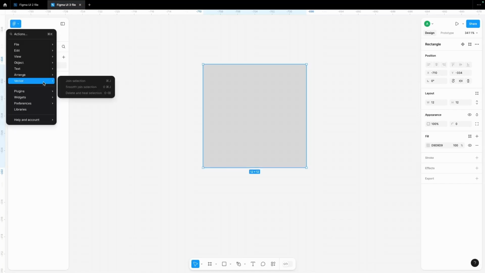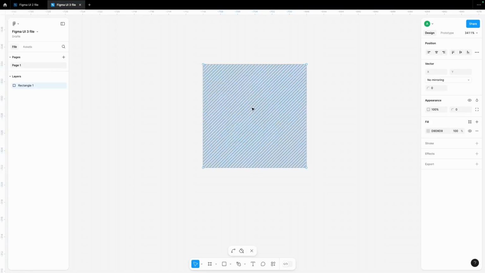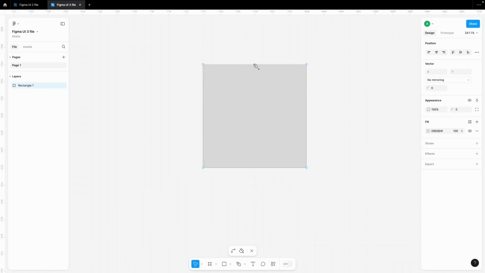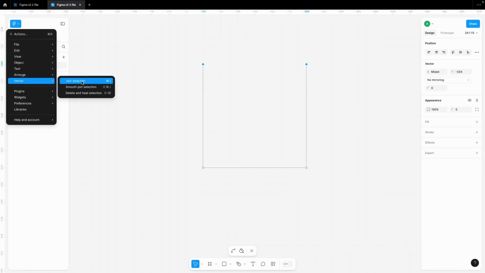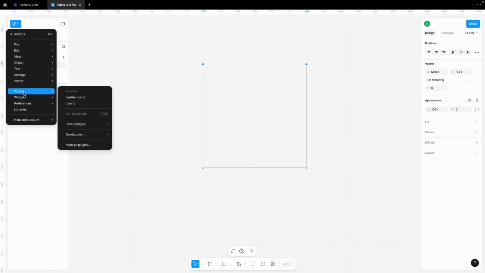So in vector, we have these options called join selection, smooth selection, and delete and heal selection. Now these work only when we are drawing. So such as if I delete this, okay, then I have all these selections. I can perform all these operations when I am in this vector state, right? Then next would be our plugins. Now these can be accessed from multiple places, but in the menu, yes, you can access from here as well.